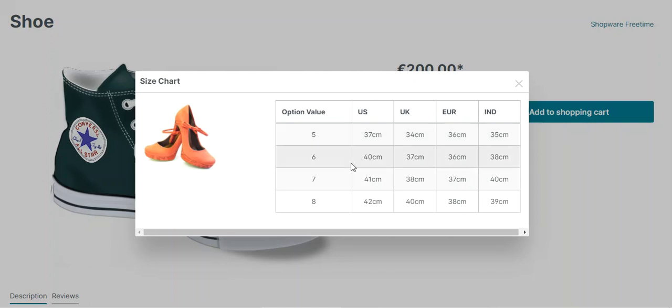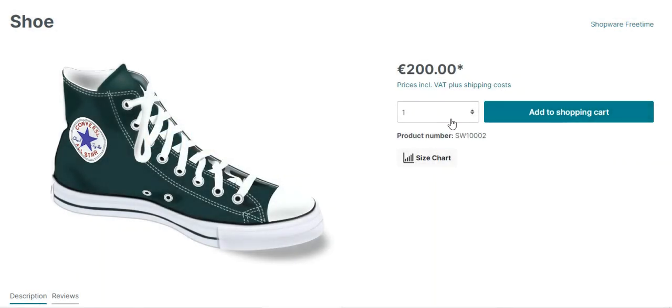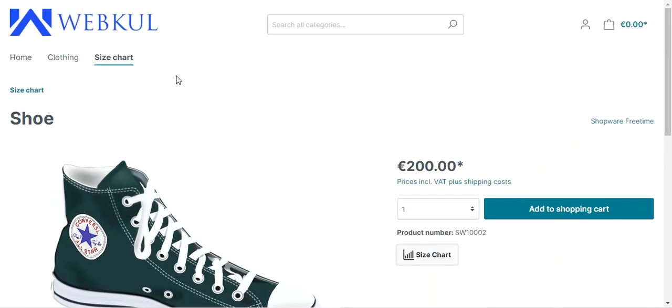Now the customers can accordingly select their particular size, and accordingly they can then choose that particular one from the configurable product there and can add it into the shopping cart thereafter to make a checkout. So this was the shoe.